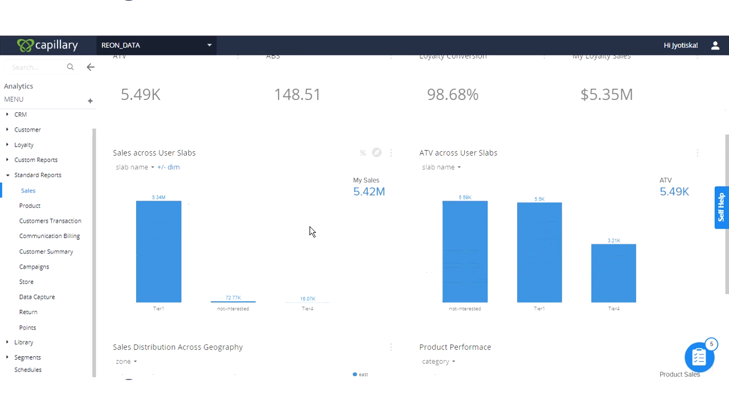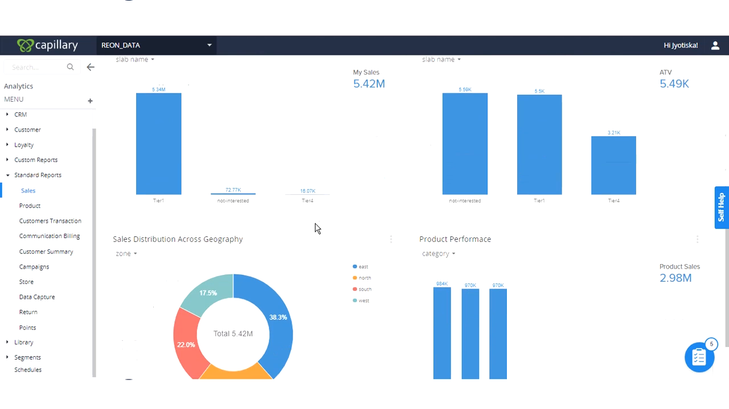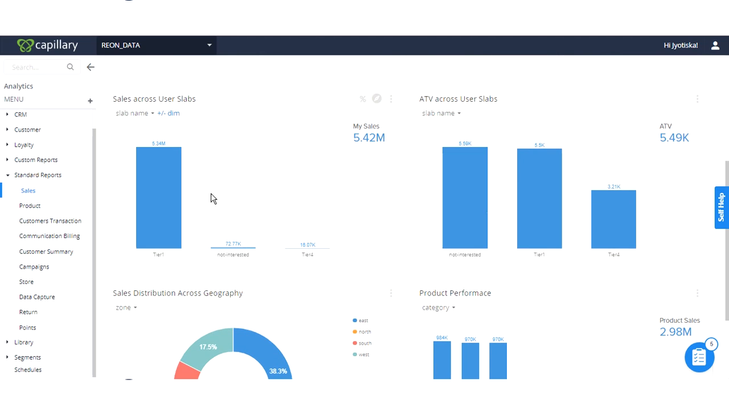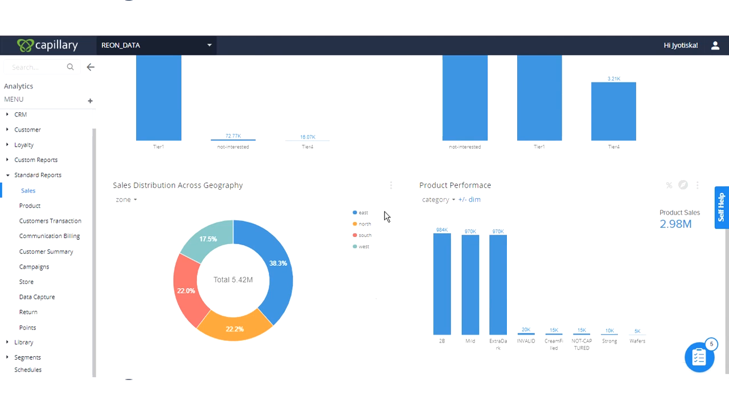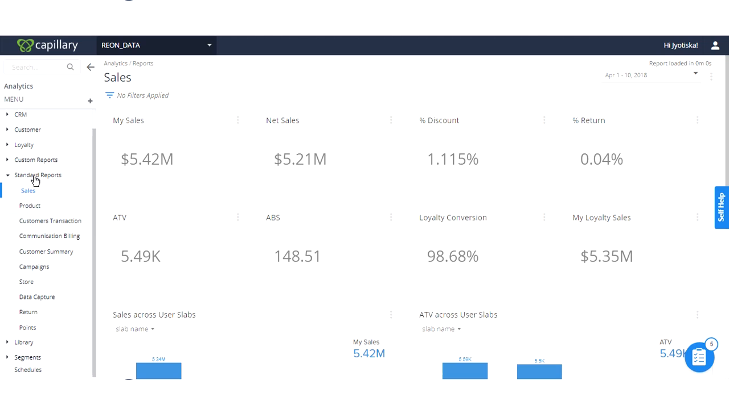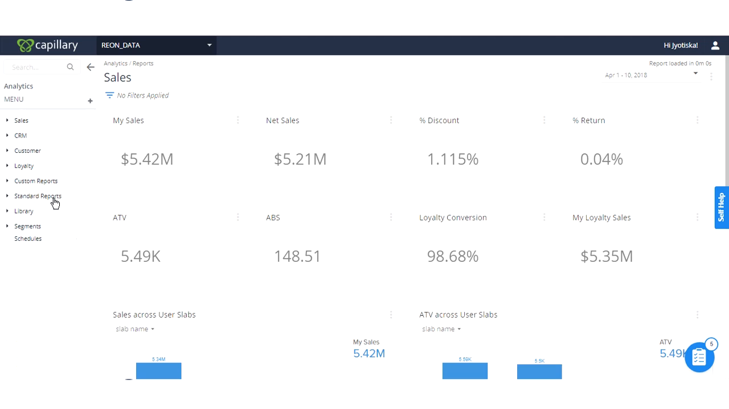This is just a preview of the report, and you have some graphs with tracking numbers, like you are tracking sales across tier, you are tracking sales across product category and all that. Apart from standard reports, a person can also make custom reports for an organization, which is quite expected because a standard report cannot have everything answered for a particular client. So whatever custom reports are required by the client are stored under the other four categories, which are sales, CRM, customer and loyalty.